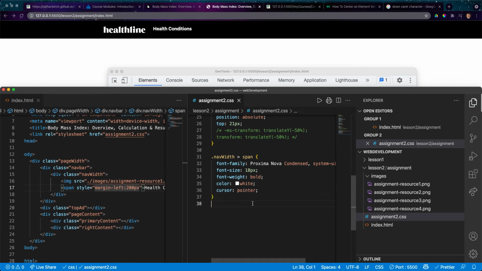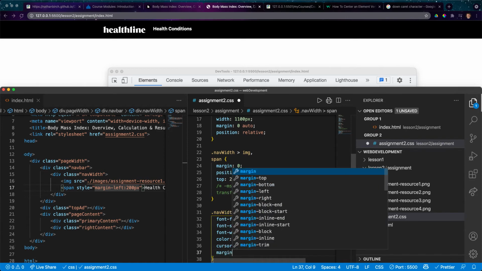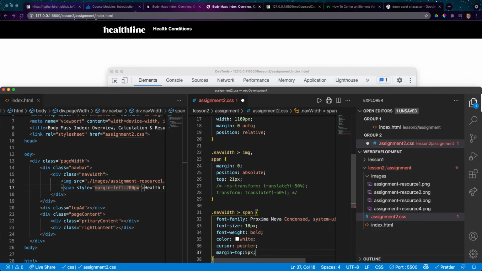Okay. One thing that I am noticing, this font size is 18 pixels, but our image was 28, so this isn't really centered anymore. And so what I want to do is with the spans, I want to say margin top, and we'll add like another 5 pixels onto there. And now it's centered with that.